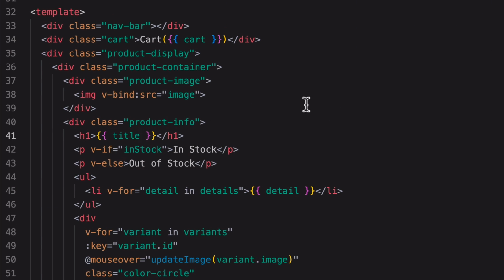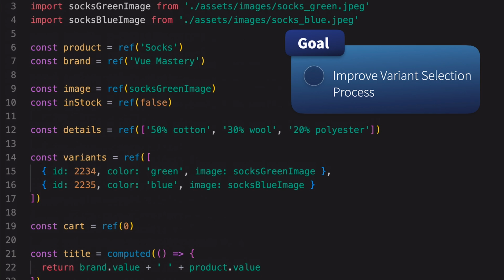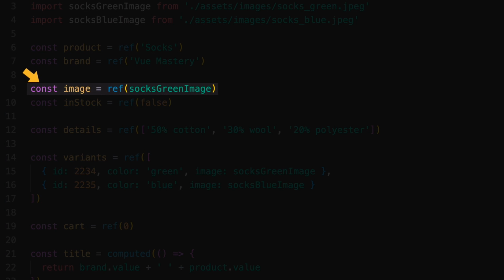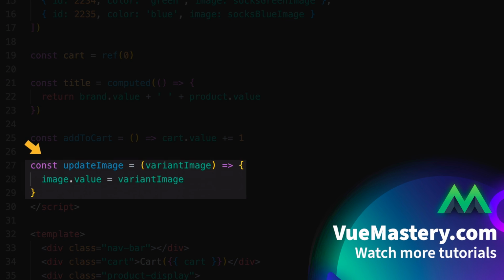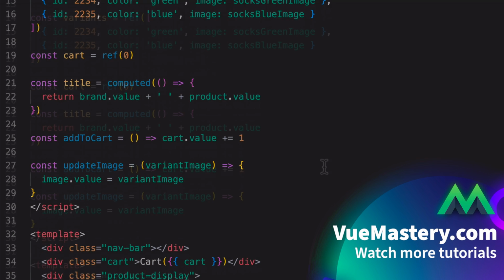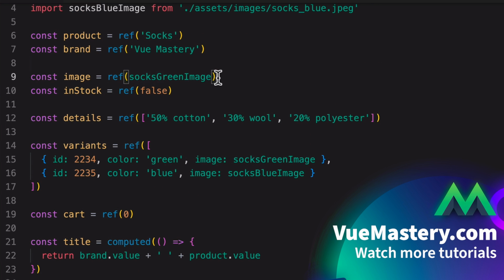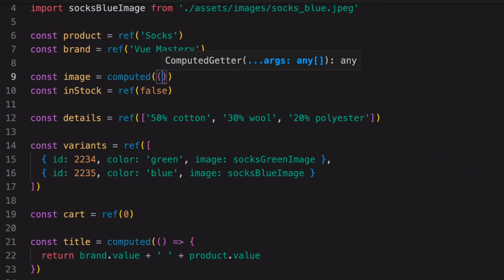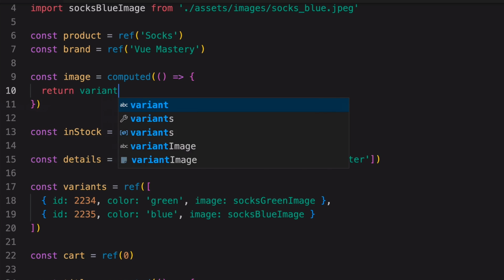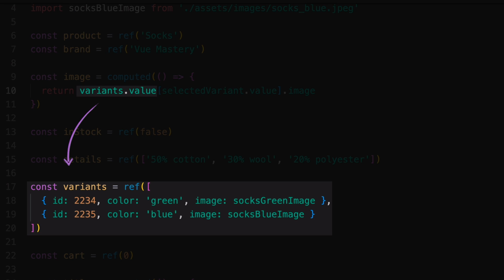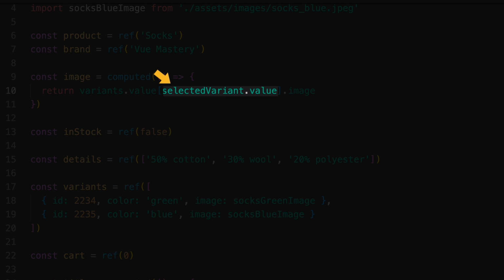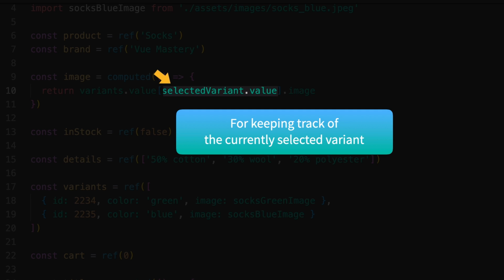With our new knowledge of computed property, let's improve the variant selection process. Currently, we're displaying the image using the image ref. And we're updating the image using the update image callback. We can improve the code by turning the ref into a computed property, and it will be based on the variants data and a new selected variant ref. And we want the image property. Once again, we're using the variants data with the new ref. This selected variant ref is for keeping track of the index of the currently selected variant.